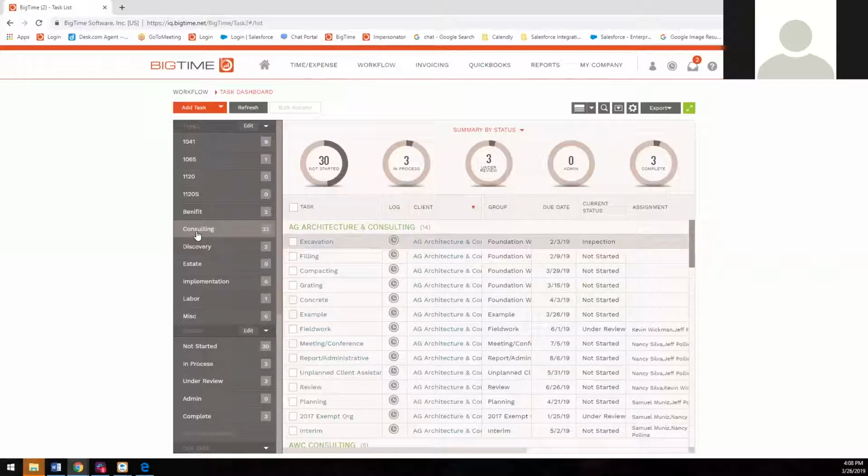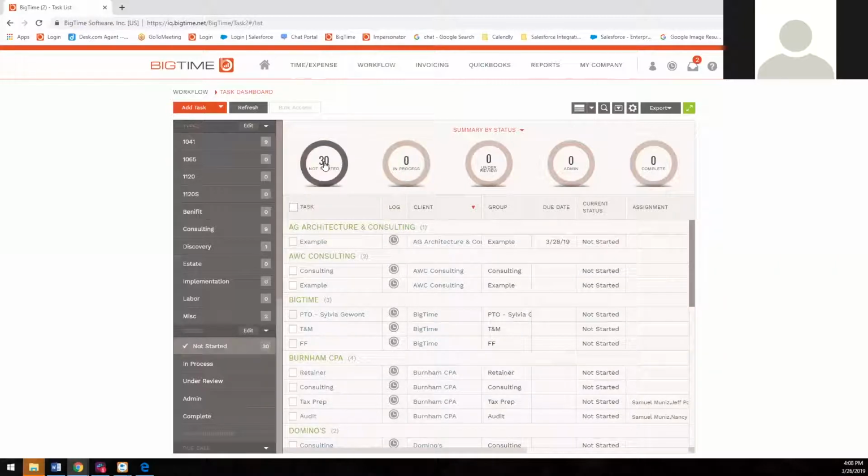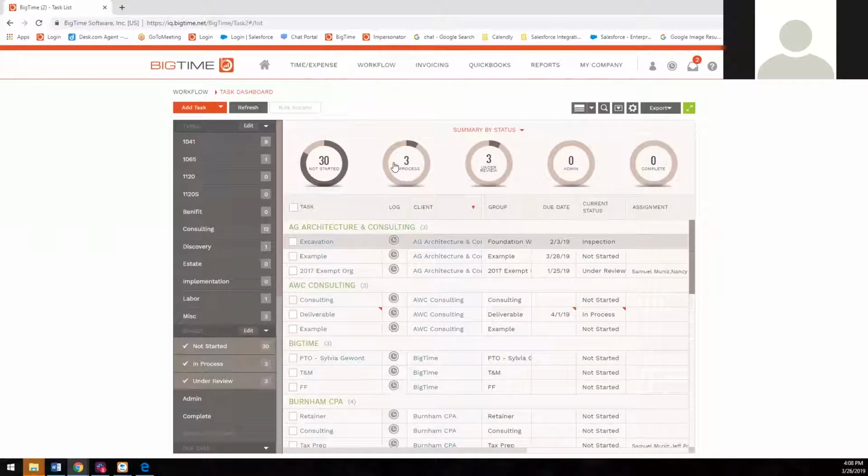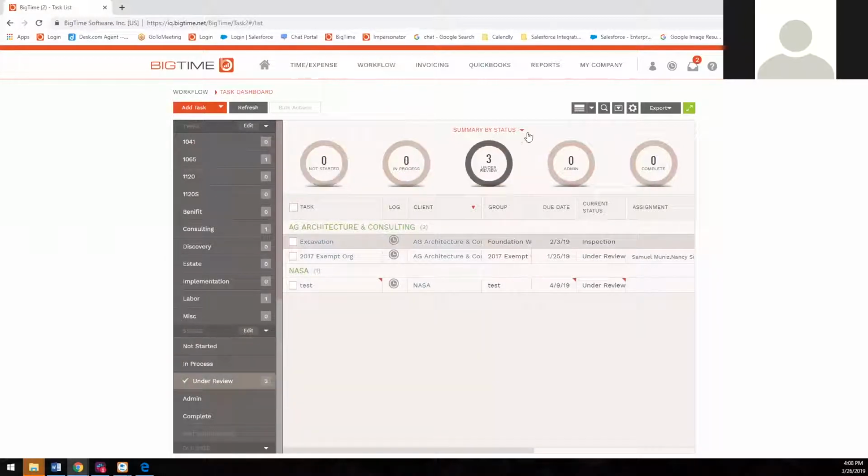You also have different filtering options. If we were to click this not started, it's going to filter out any not started tasks. You can click your in process. So this is pulling in my not started and my in process. And this is also pulling my summary by status. You can also see what's under review. So this is the summary by status. You can also get into your summary by last modified date as well as summary by due date. Okay.